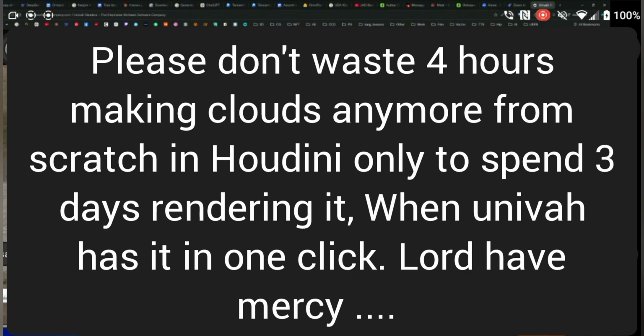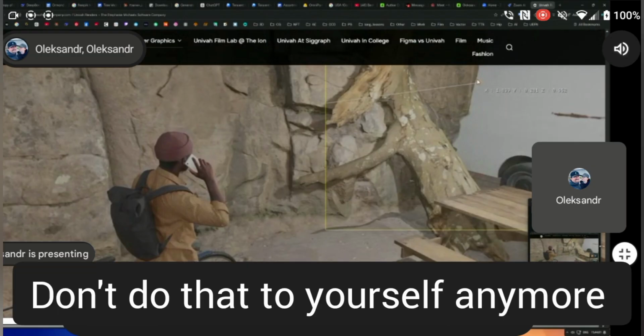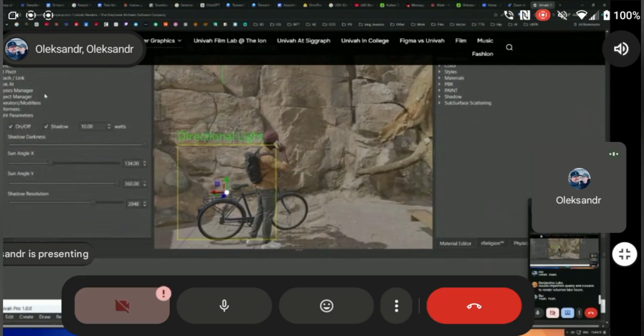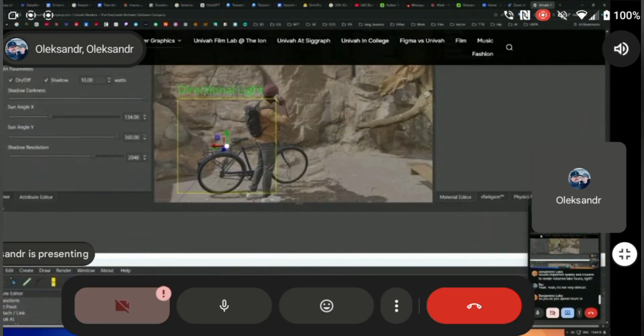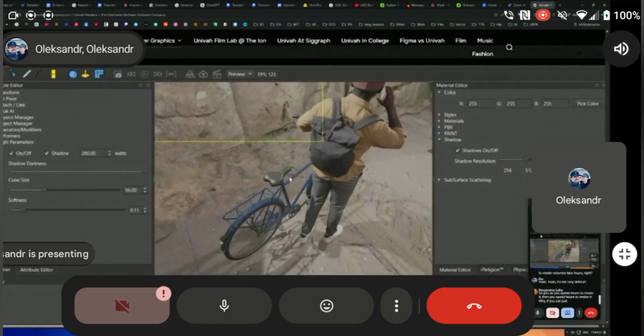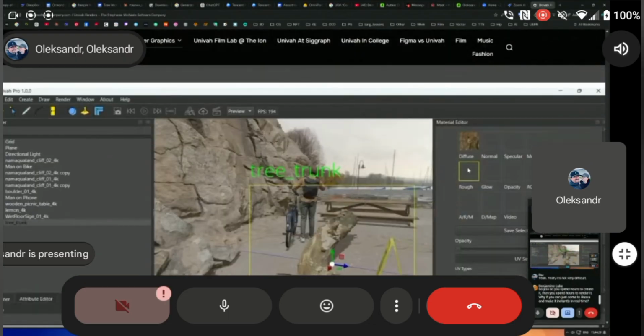And that's one of the things that we talk about: the whole point of this software is to make life easier for you. So rather than spending 30 minutes to 2 hours creating clouds from scratch in Houdini, and then it takes hours to render volumes in perfect quality. You spend hours to create it, then hours to render it. Why, if you can just come to Univah and make it instantly in real time? So you can save yourself a lot of time.